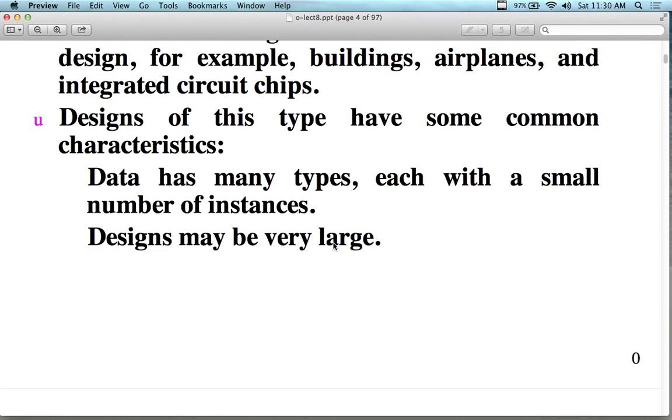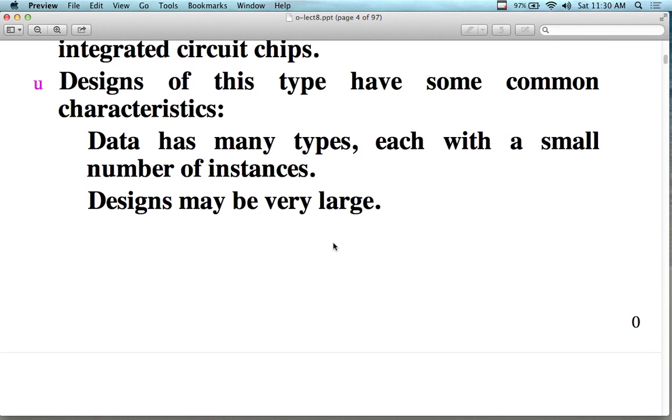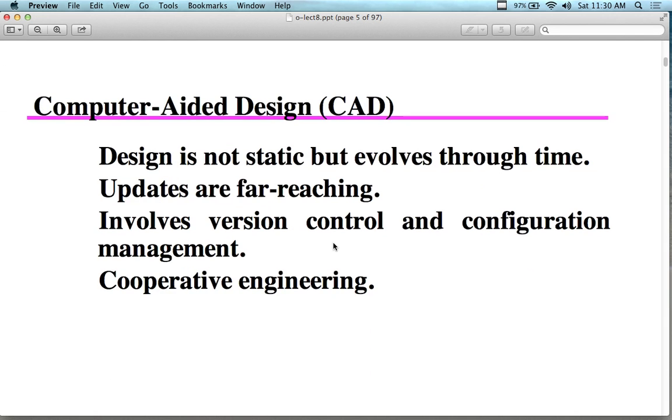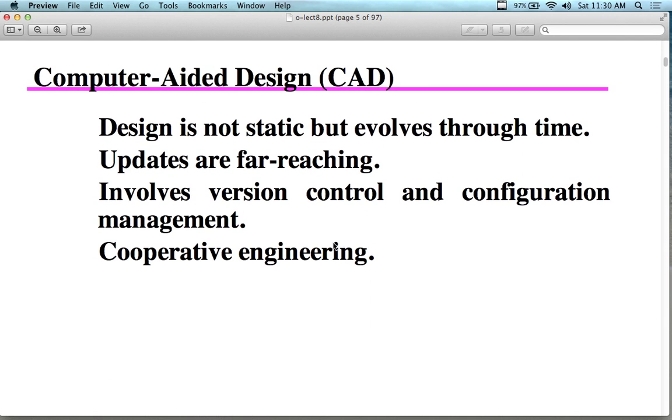Thank you. All right, so the data has many different types associated with it with a small number of instances. So the designs may be very large as well, which causes some interesting design challenges.